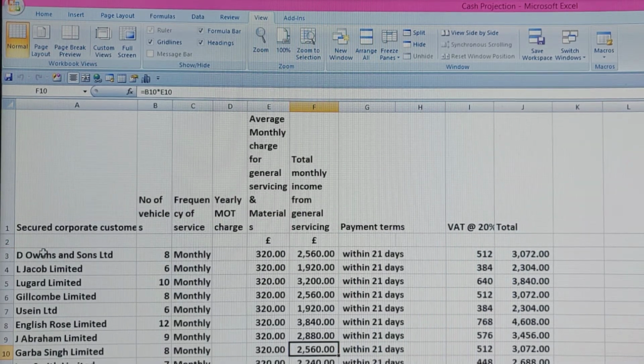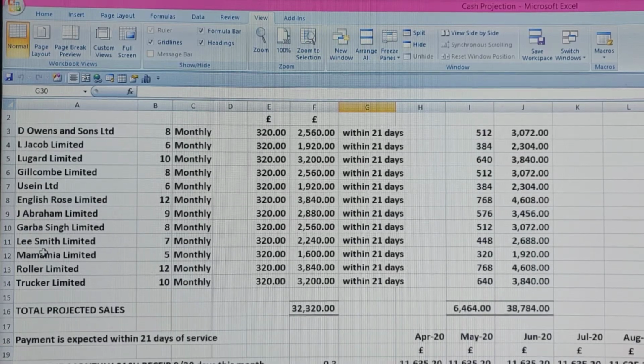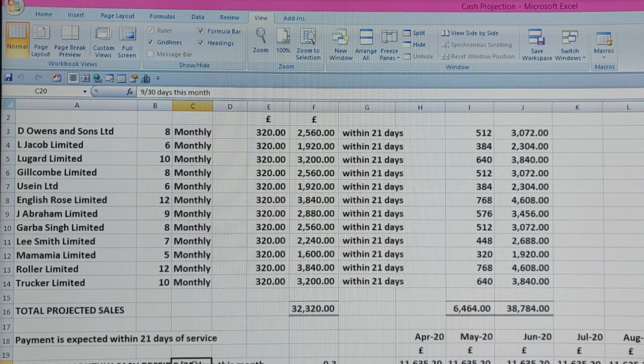The payment terms agreed with each corporate customer is 21 days. 21 days from the date of service provision and of issuing invoices. They are allowed to owe the company 21 days. So, if your customer is allowed to owe you money for 21 days, it means the invoice that I issued this month is not likely to be paid until next month.